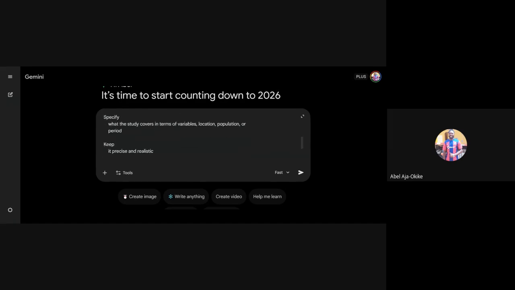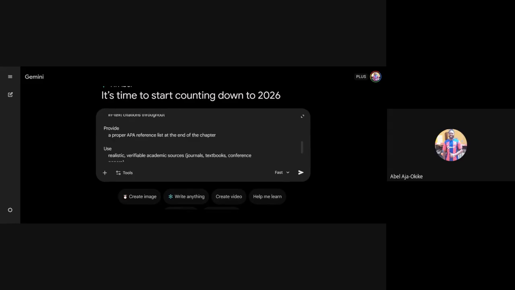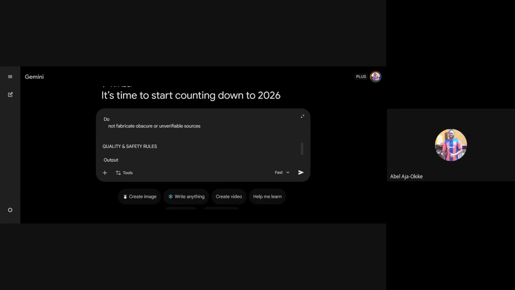Scope of study, very important. Then limitations as well, very important. Referencing requirements. This is where it becomes as important as it can be. APA style in-text citations throughout, and a reference list at the end of the chapter, with realistic, verifiable academic journals. So you can see that I took time to prepare these prompts. Output: this is what we want. It must be original, even though AI can still hallucinate, but let us watch and see what it does.